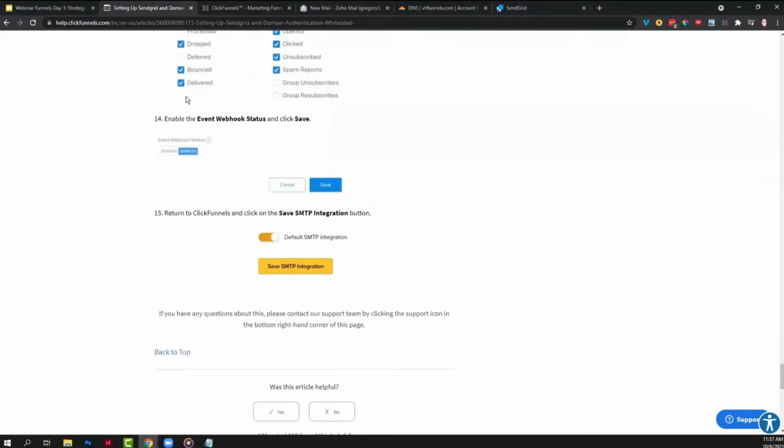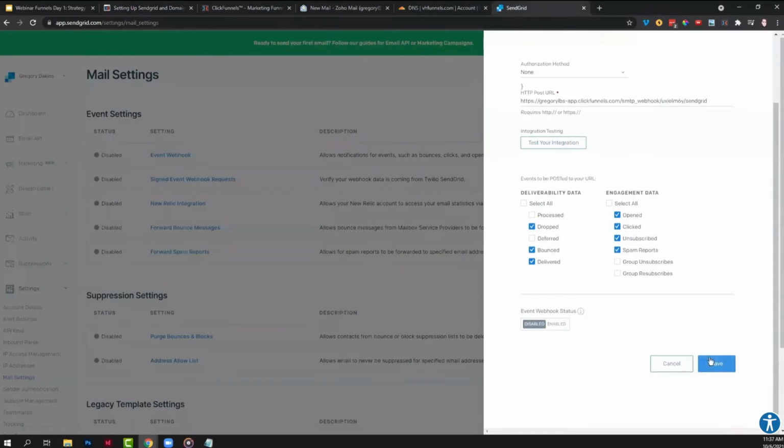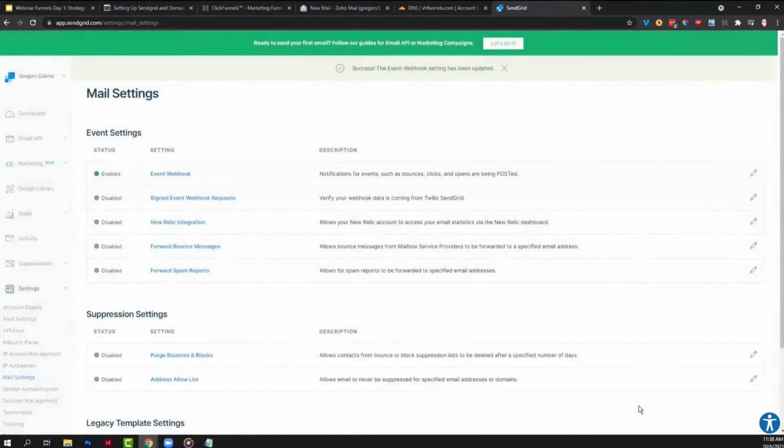Save that. We're good to go on that front. So save it. Oh, actually here, it'll be by default set to disabled. Make sure you set that to enabled. Save. And we're done. The webhook is enabled. That's going to allow SendGrid to send all the stats to our ClickFunnels account so we can just see those stats inside of ClickFunnels.